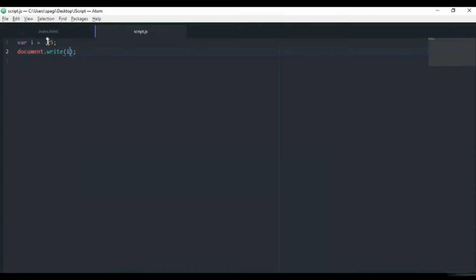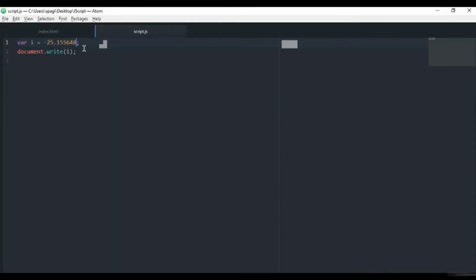I refresh it. So as you can see, JavaScript can work with positive numbers, also with negative numbers, and also with decimal numbers. So if I type here a dot and some random numbers and I refresh it, as you can see, we can use it in JavaScript.